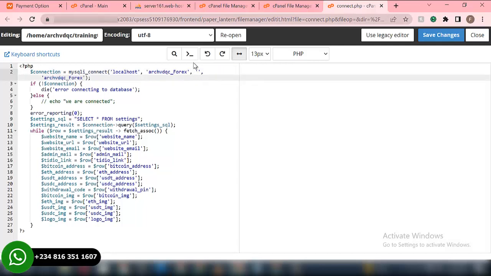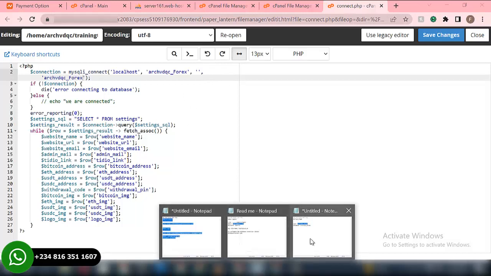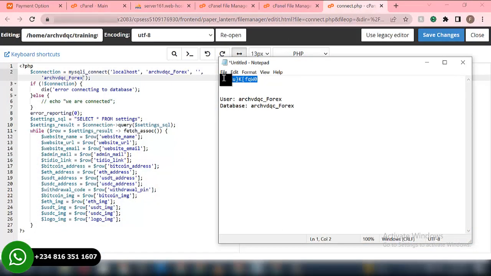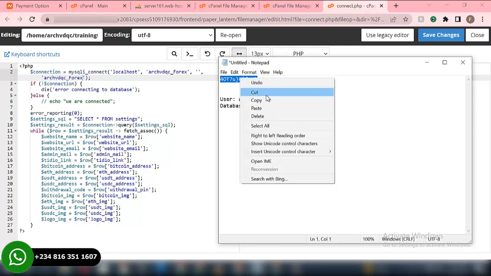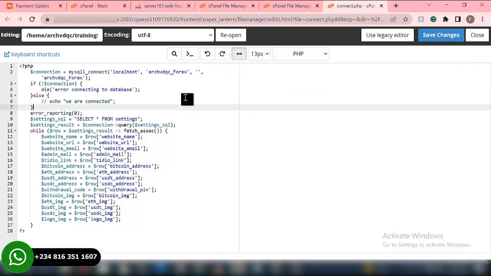I will come here and paste our database name. Okay. Then I will come over here and copy our user password. So I will copy user password like this. Then I will come over here and paste it on this particular section here.